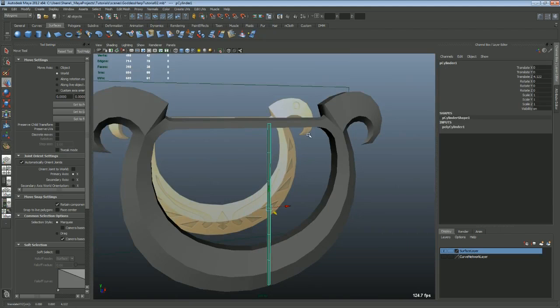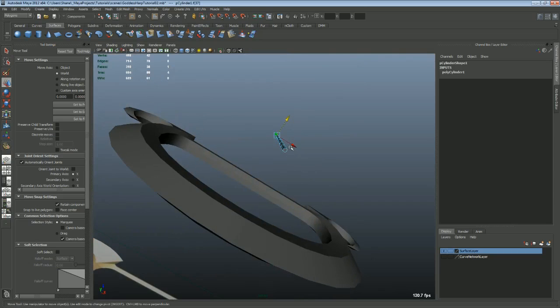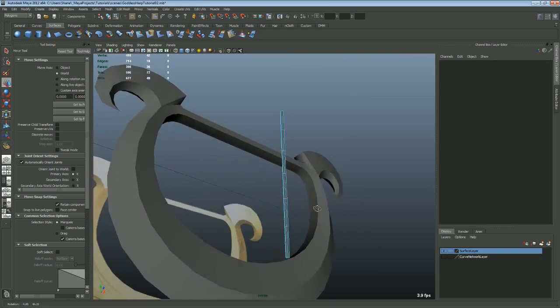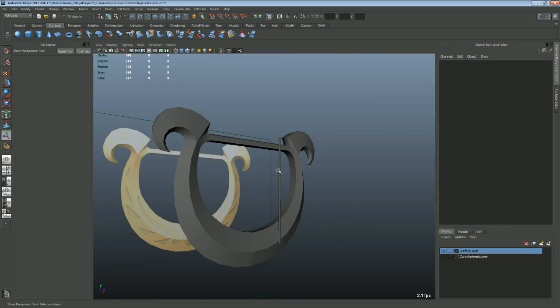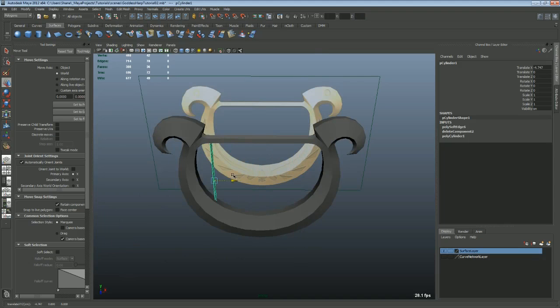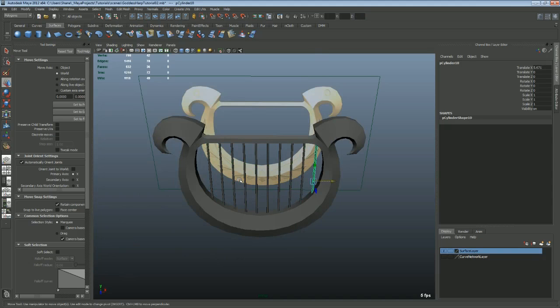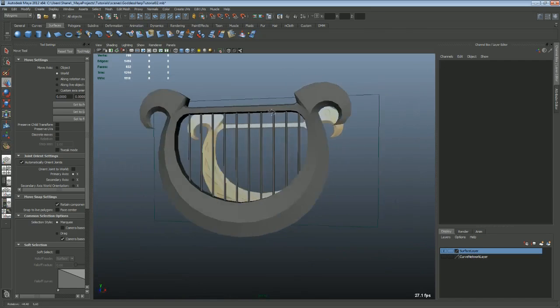Now move it out so that we can see the ends. Go to face selection mode, select the ends, delete. Go to edge selection mode, select all the edges and soften them. And move it back to 0 in Z. You can move it to the side, hit Shift D, drag it out a little bit, then spam Shift D, and there you go. You have a completed Goddess Harp.